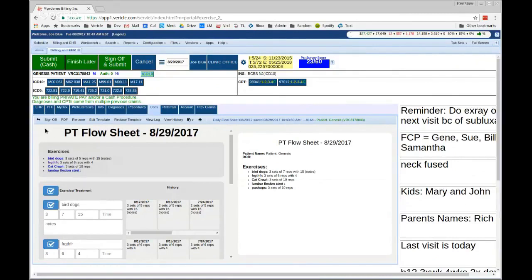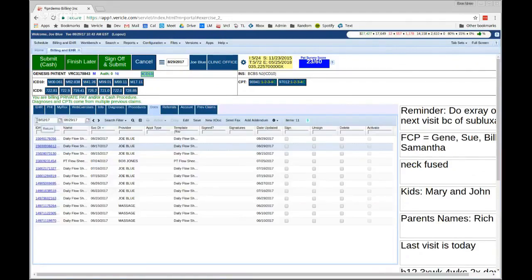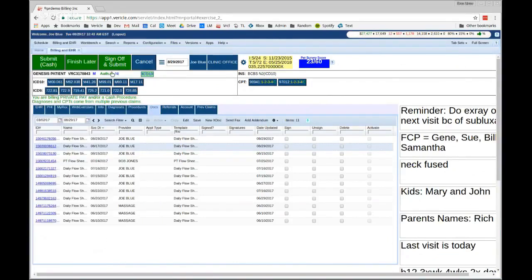So how do they get to this now that this is the docs tab, if they're on the travel card already, which most docs are using? So travel card, docs tab. The important thing is to make sure that you create a new document for every visit. So every time they come in, it's just like a new sheet of paper. You're just going to do new XDoc, and then click that button, and that will open up a new version of that document.